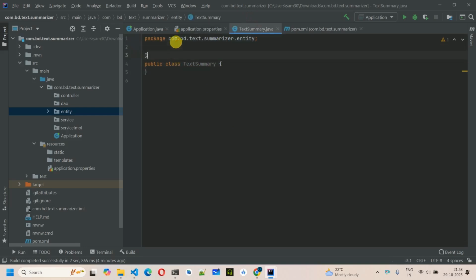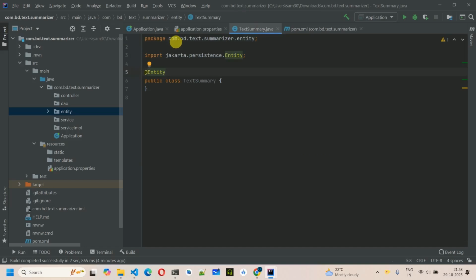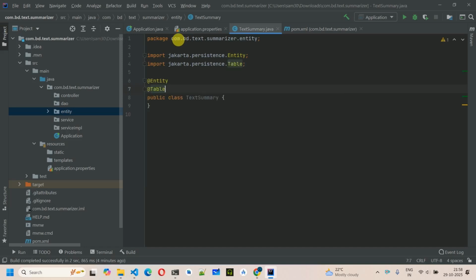On top of this we will annotate it with @Entity so that JPA will know this is an entity and we have to create the table corresponding to this one. Then we have to put the table name, so name is equal to text_summaries. If you don't add this name annotation, what will happen is it will create something like text_summary. So I have given a custom name, that's why I have added this. If you don't add this name, still it will work.